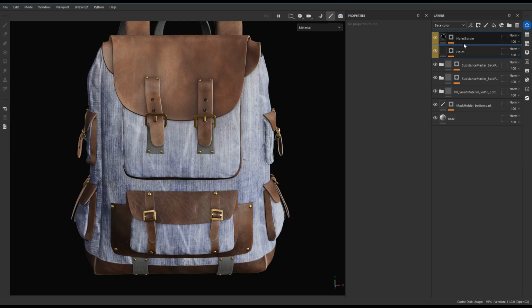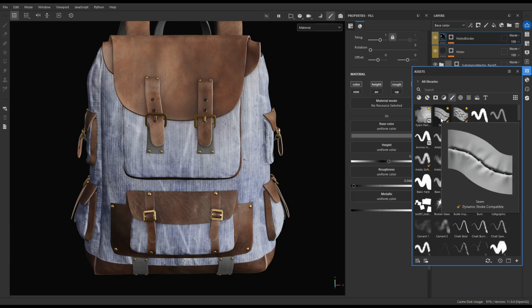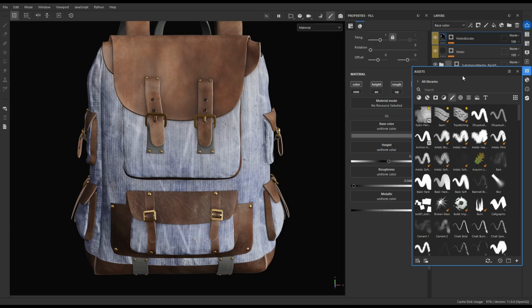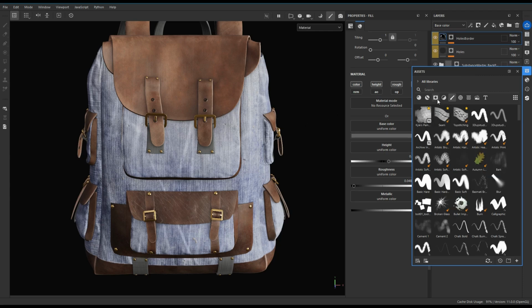So for this purpose, I'm going to use the 2 default brushes from Substance Painter, the seam brush and the top stitching brush, which use the path tool, which is a powerful and great tool for adding these kinds of details. So I'm going to show you how to use them in a proper way. And after that, again, we skip this repetitive part and go straight to the result.